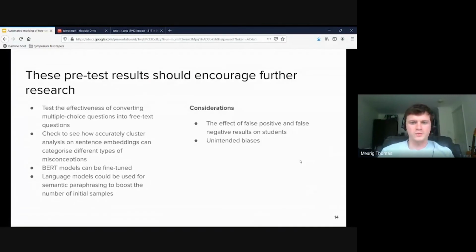But I guess before we get too carried away with that, we should at least consider the effect of having false positive and false negative results for the students, and try to make sure that we're not introducing any unintended biases from using this pre-trained model, which is a common problem in machine learning.